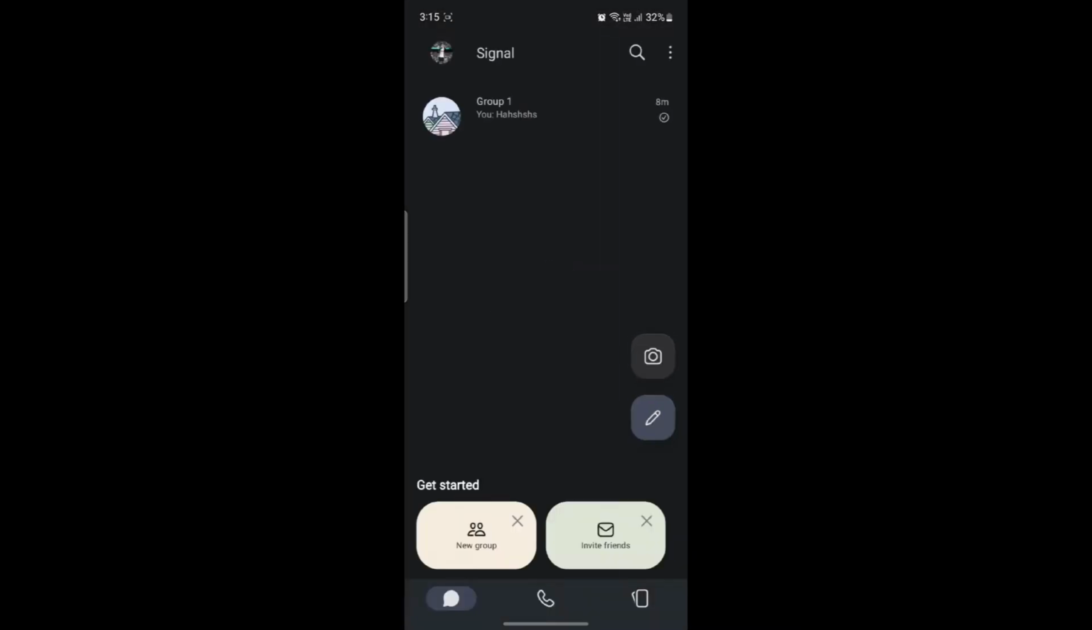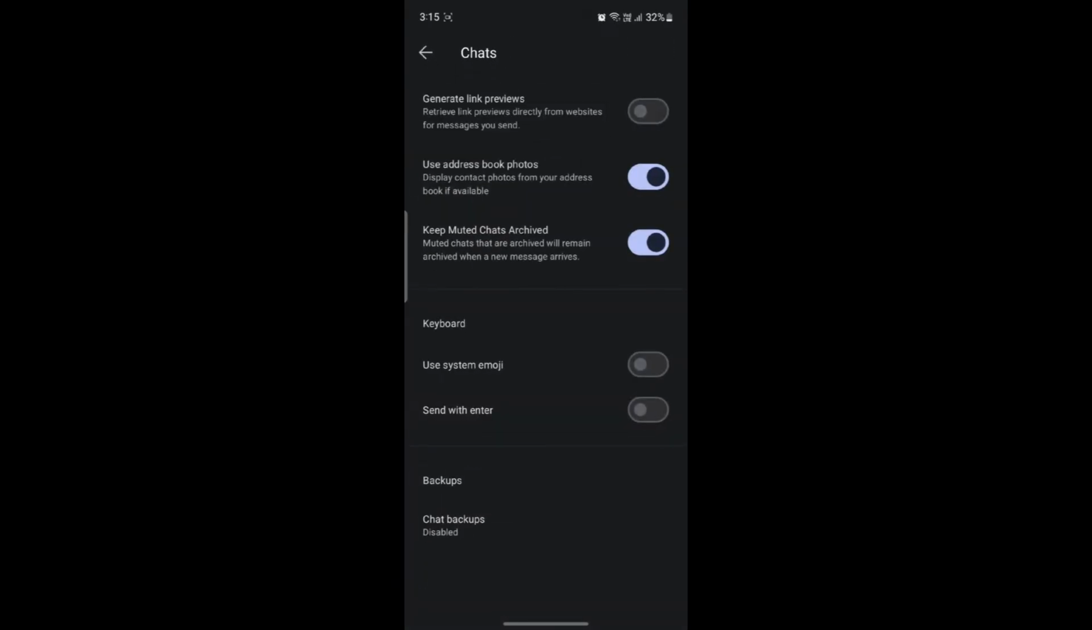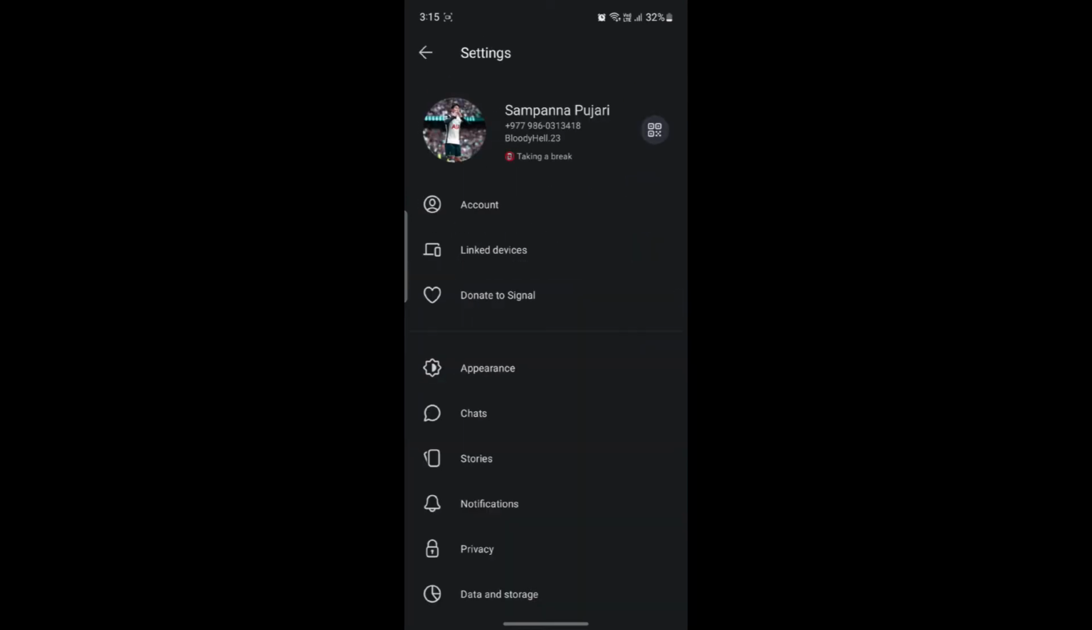Open the Signal app on your phone. What you need to do next is click on your profile, which you see on the top left hand corner of your screen. After you click it, you should go to chats. As you click on chats, you can see right under keyboard settings is use system emoji. If you want to use the system emoji in Signal, go ahead and turn this button on.